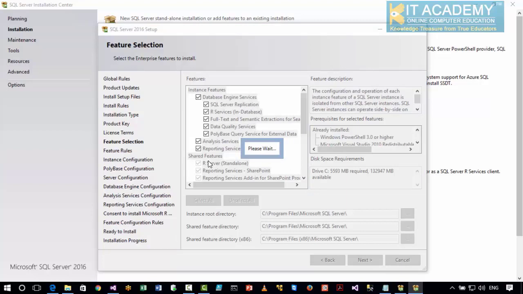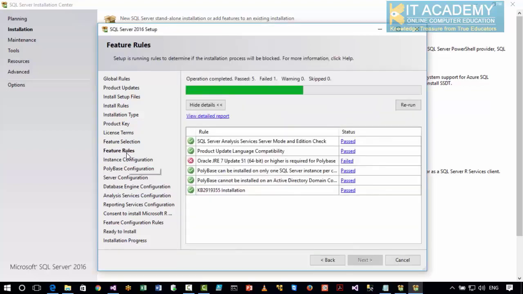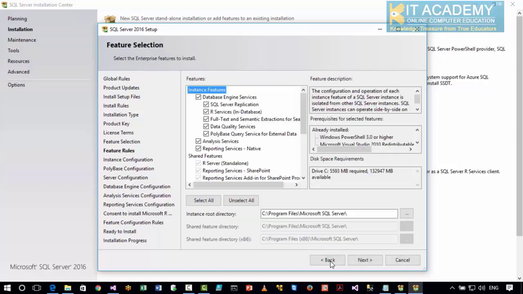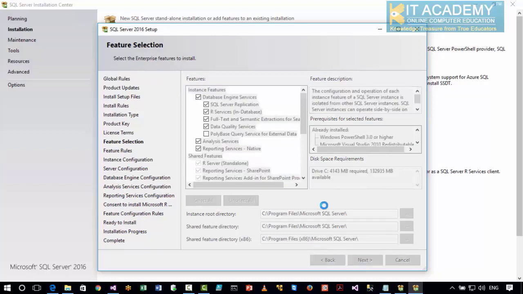And then we will get into the feature rules. And everything is okay. Of course, there's a small problem for me. Oracle JRE is required for PolyBase, so that's failed. Anyway, I don't need PolyBase, so what I'll do, I'll uncheck this. I'll go again. This time it should be okay.